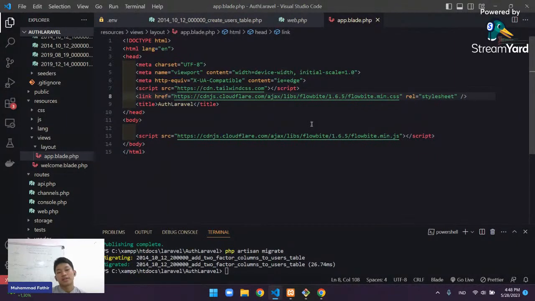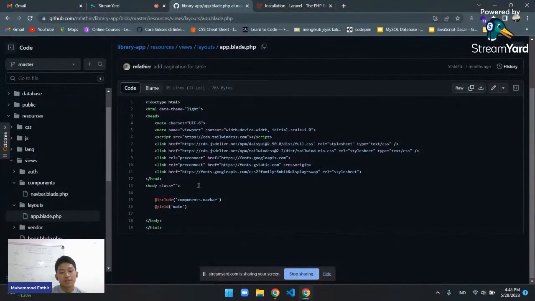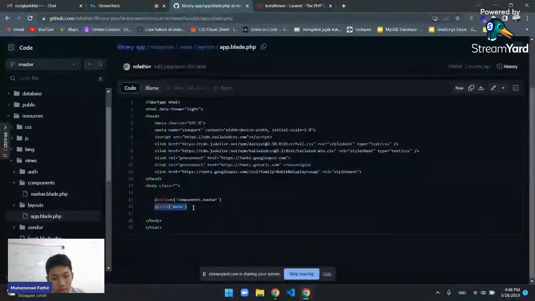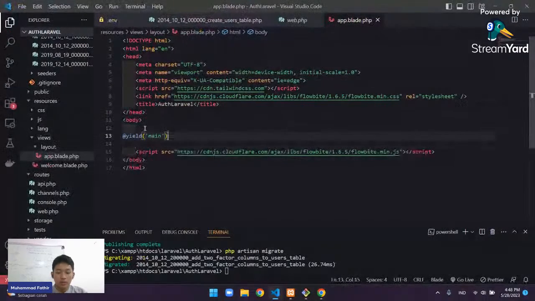I'm a human, sometimes I forget something. So yeah, add this yield to your body type. We can call this file in another file using this yield, and we can name it mine.